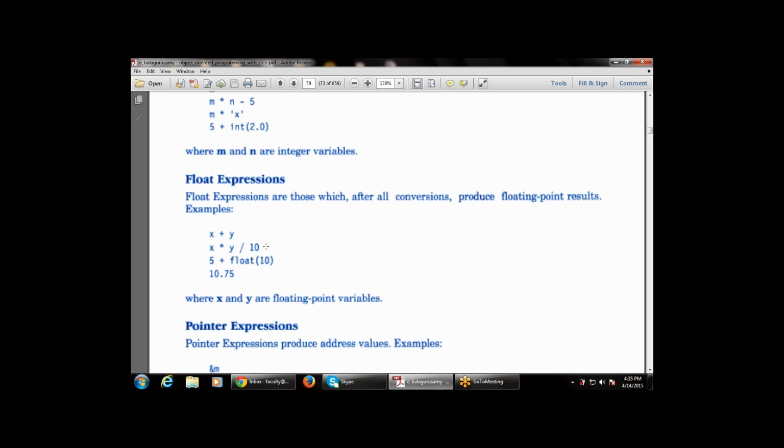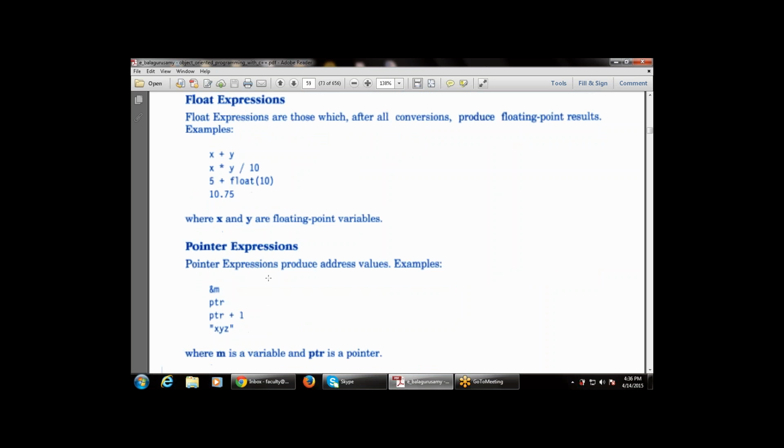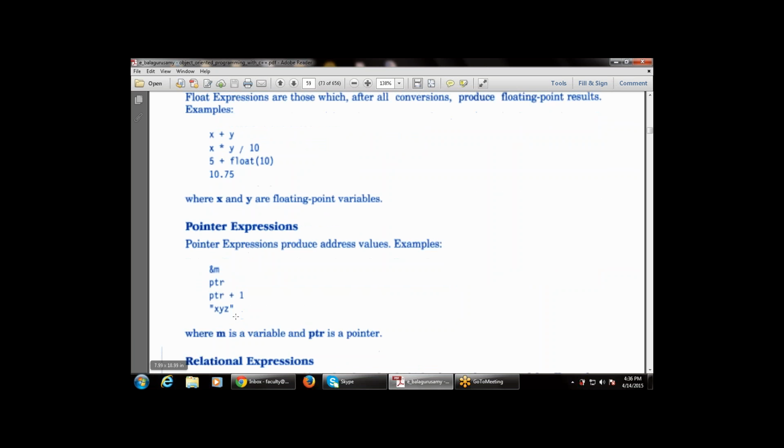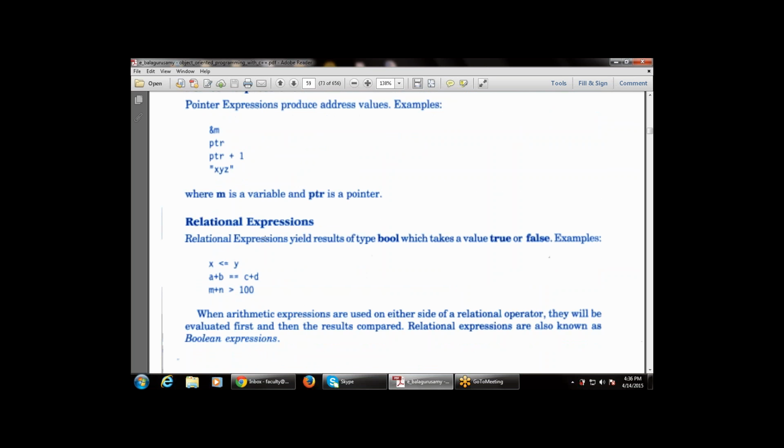Then float expressions, which give a decimal or float value, are known as float expressions. Then pointer expressions give an address value, and those are known as pointer expressions. Then relational expressions give a boolean value, that is 0 or 1, and these are known as relational expressions.